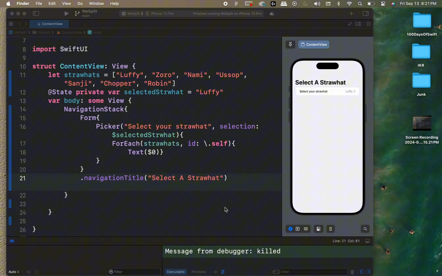So this is just me playing around with the navigation properties and overall creating a picker view that allows me to scroll through names. So I'm going to show you, for example, right here. I can change it and update it. And this is pretty cool because it's happening in real time as I'm coding. So if I change something, it'll be something else.